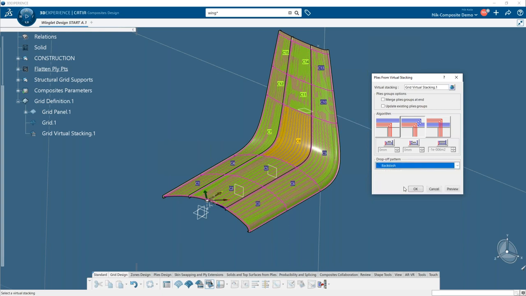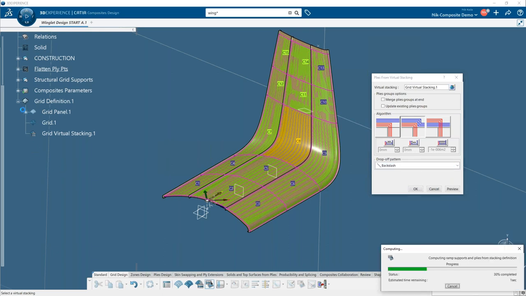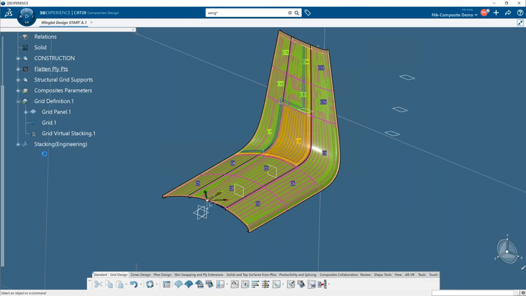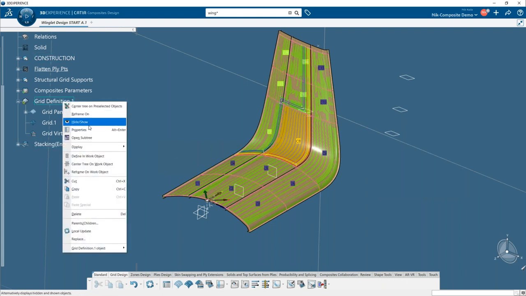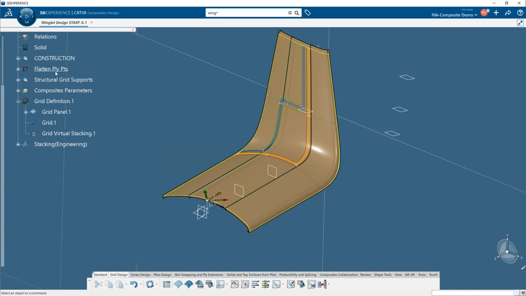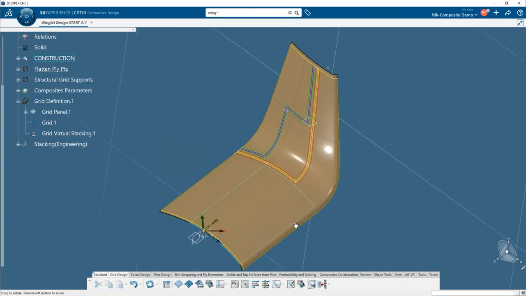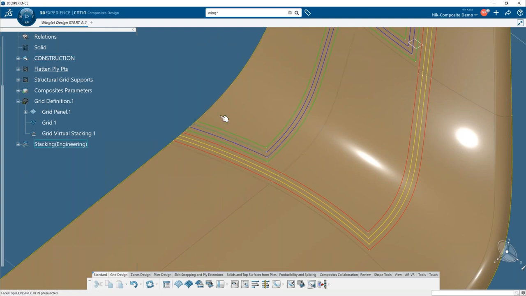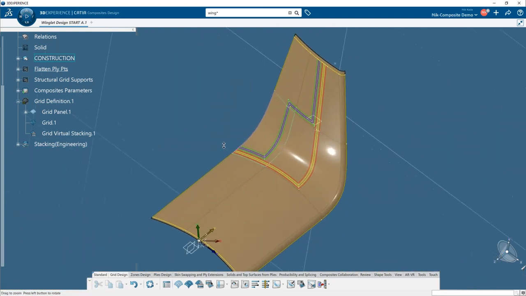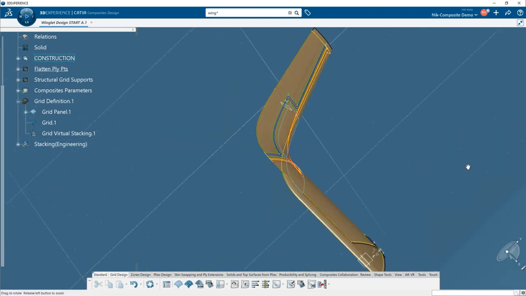But let's take the simple backlash, which is very common in the industry, and say okay. As soon as I press this button, you will see that a new node will be created in the tree and the whole plies are created. So let's say I will hide this grid definition. I will also hide the structural support, and you will see that all the plies based on that definition of the grid are created for this part.